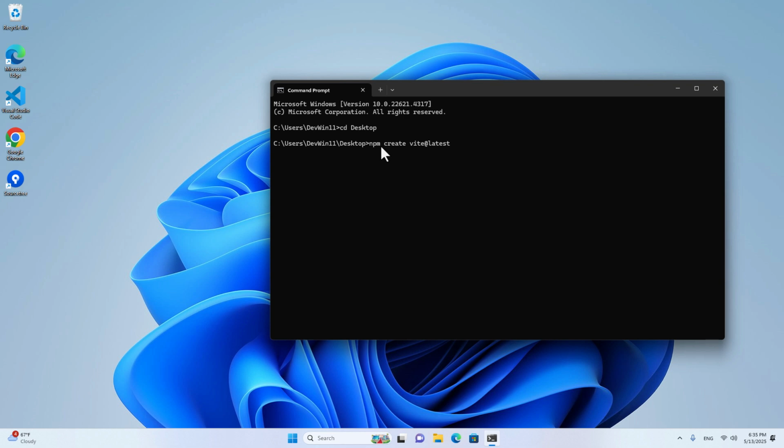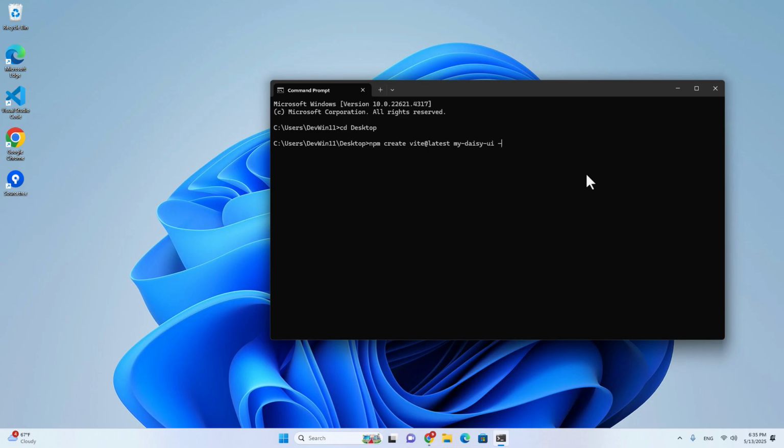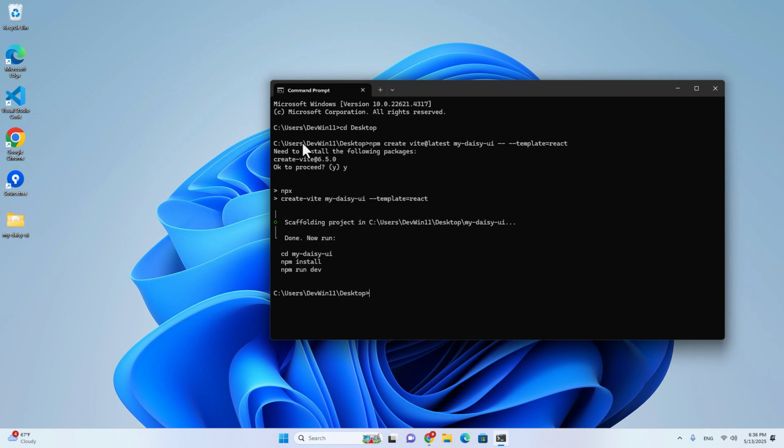And then you just name the project My DaisyUI. And then you just specify what type of project you want. In this case, we are going to use React. So I put --template react, and I hit enter. It's going to ask me if I want to proceed, yes. And then you will see the folder over here, My DaisyUI.